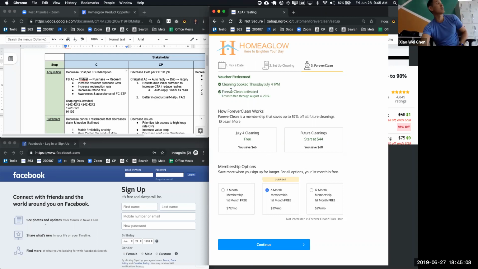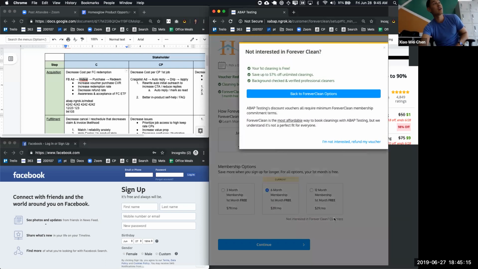Okay, next objective, decrease the refund rate. Not interested in Forever Clean? Yeah, I'm not interested in Forever Clean. Click here. Not interested in Forever Clean. Why might someone say, why might someone continue to refund their voucher? Because they might say, I got this far and I only got the third step, and to be informed that I'm going to have to pay a membership. So no, I'm not going to go through it. Okay, great.